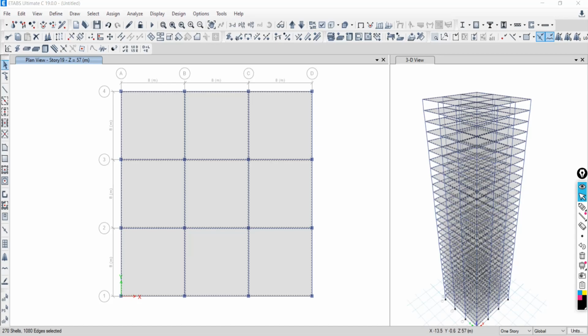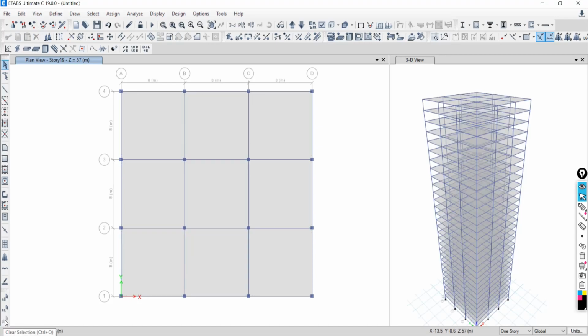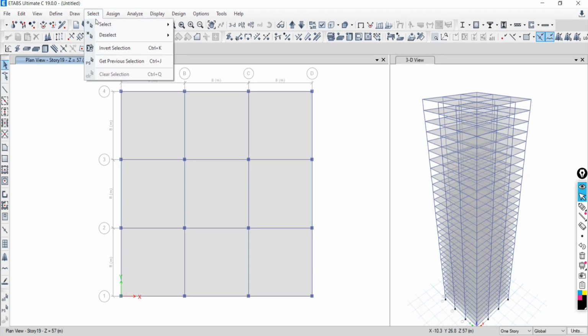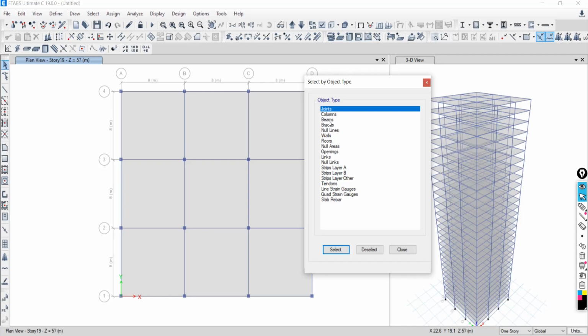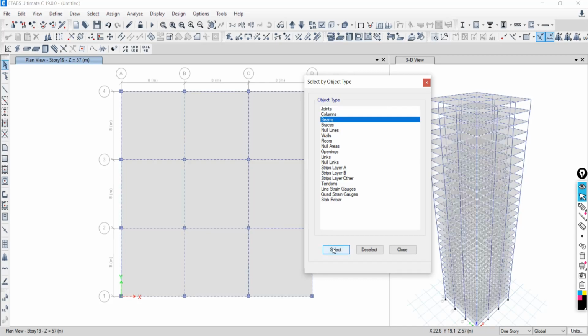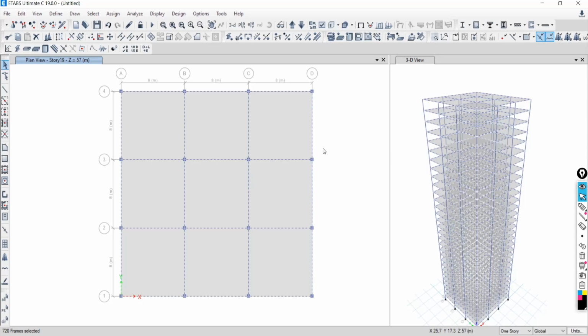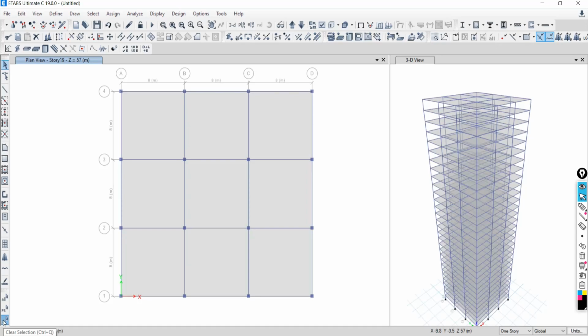Now I want to select all the beams. How can I select all the beams of your model? Go to select, go to object type. It should be beam. Say select. So from top to bottom, all the beams will be selected. Now I don't want this selection, just clear this. Once you see 720 frames in selection, just clear this.